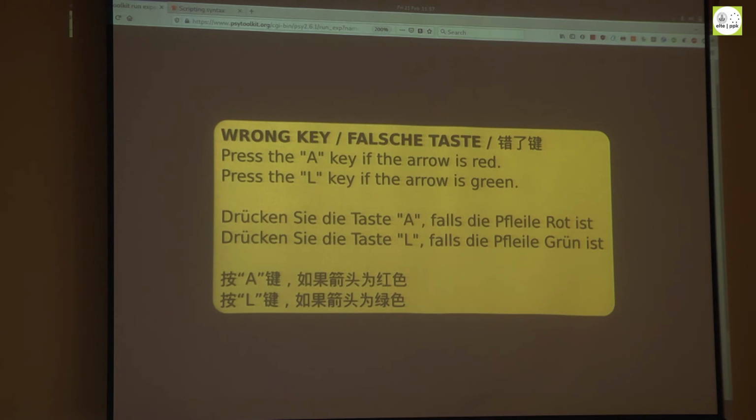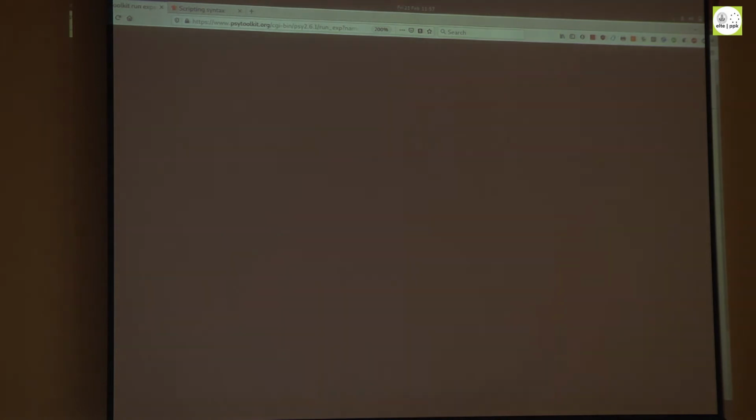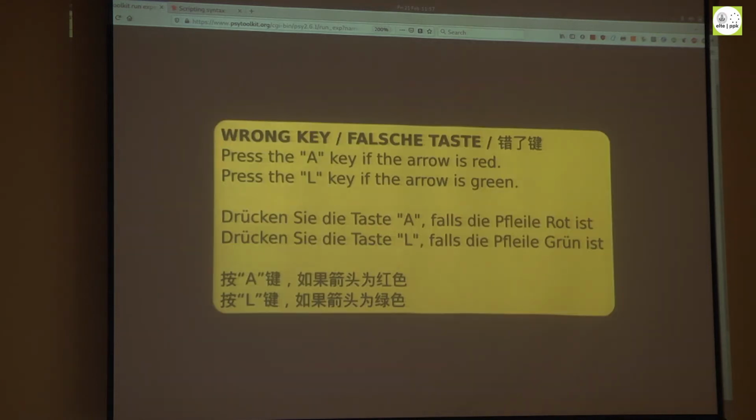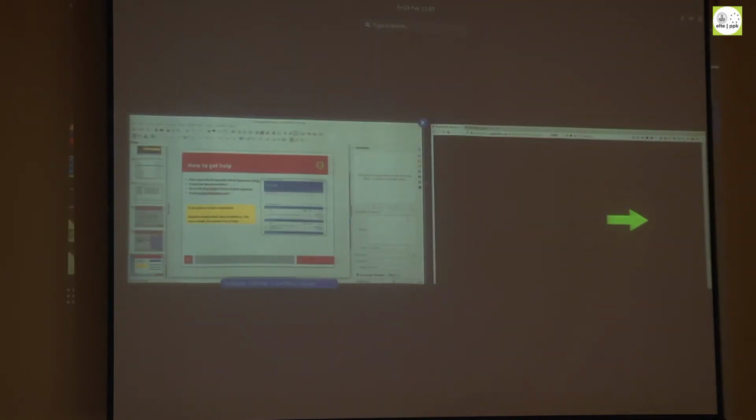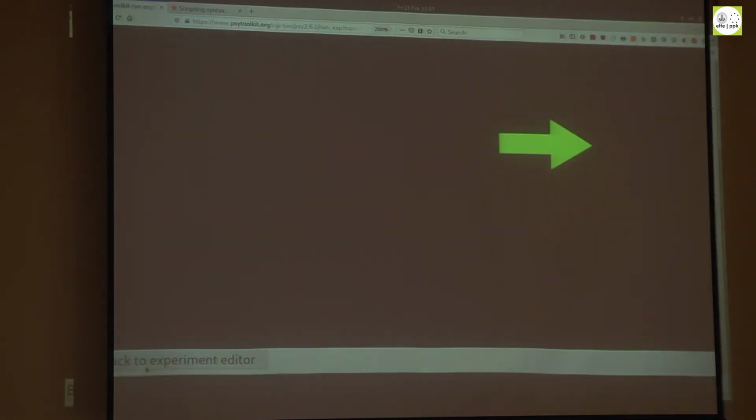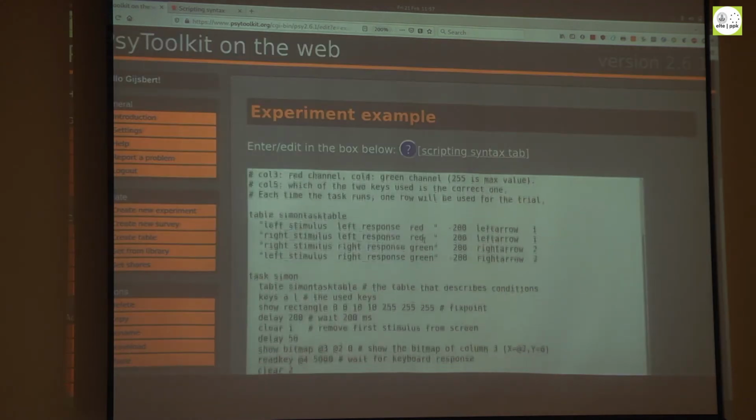So if I see red arrows, this is the right button. I press the L, okay. Press the A button because it's left, right. And if I make a mistake, let me make a mistake. It says wrong key. So that's what it looks like, right? So that is the task we are programming. So let me go back to the experiment editor.